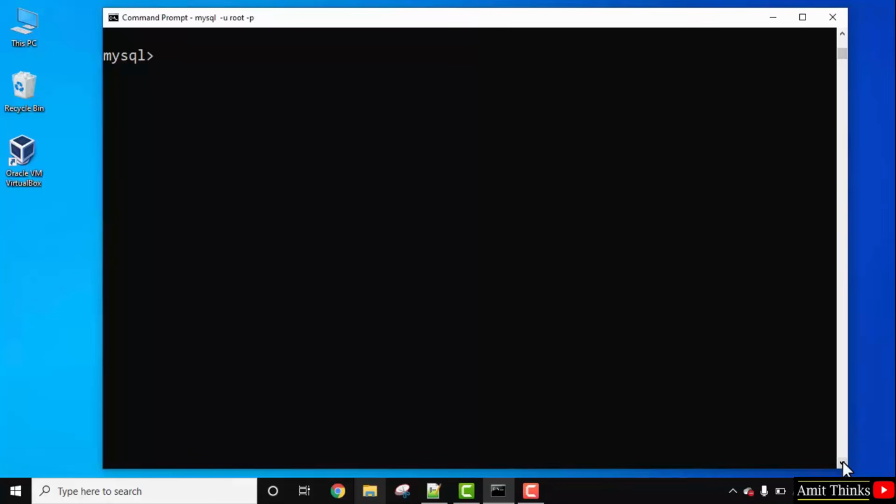So now let us see an example. Here we will be creating a table. To create a table we use create table, then the table name. Let's say the table we are creating is employee. Now bracket, press enter.